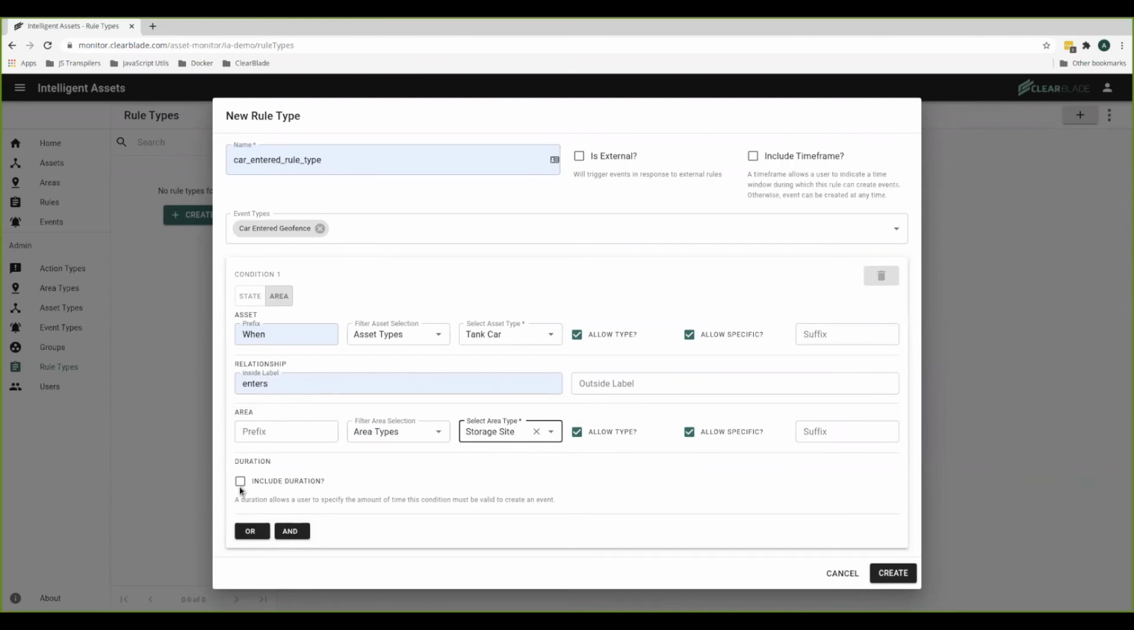Now I can make it so that an event only gets fired if the conditions for this rule are persistent for a certain amount of time. So maybe we want a car to enter a geofence and be there for a whole 10 minutes, for example, before an event gets generated. We can make that happen by including a duration. I'm not going to do that.